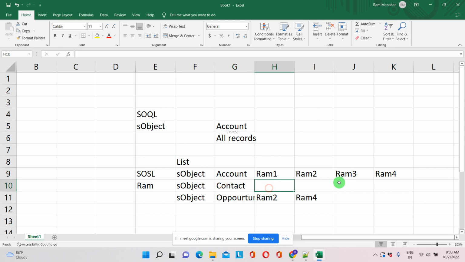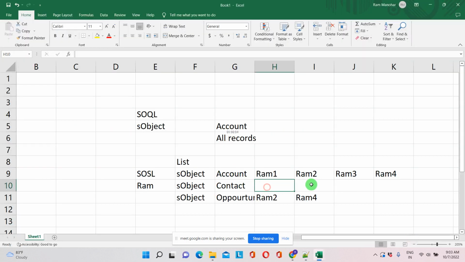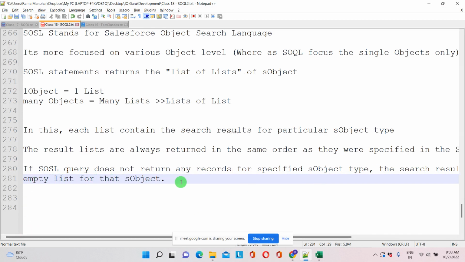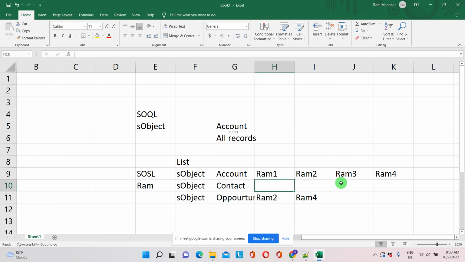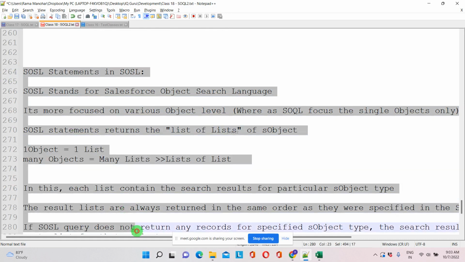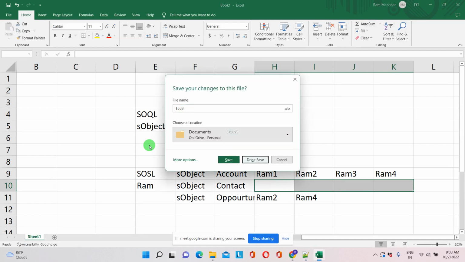You may get one doubt here: we don't have any records in contact, right? That is what this line shows: if the SOSL query does not return any records for a specified SObject, it shows an empty list for that particular object. It shows empty only. So just watch the videos once again regarding SOQL, and we'll start with SOSL.